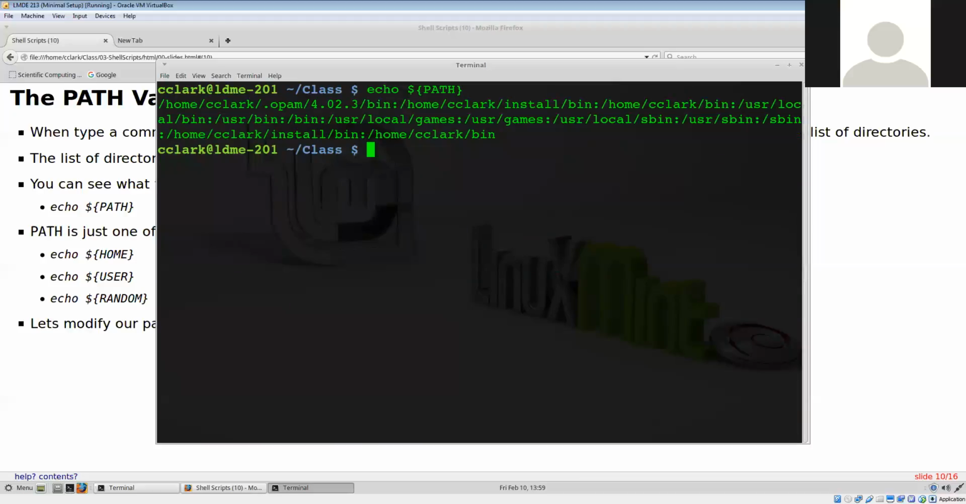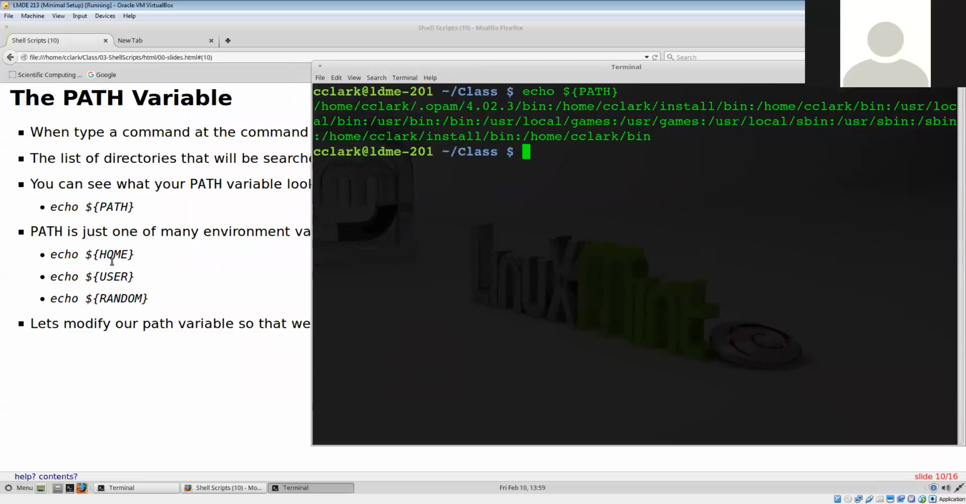Okay. Now one thing I'll mention is that path is just one of several environment variables. The shell has a bunch of variables that have values in them that give you information about the system. There are a lot of them, and the one that would be most useful is the home variable. Sometimes if you're writing a script and you want to make sure that you copy something to your home directory, the home variable contains the name of your home directory.